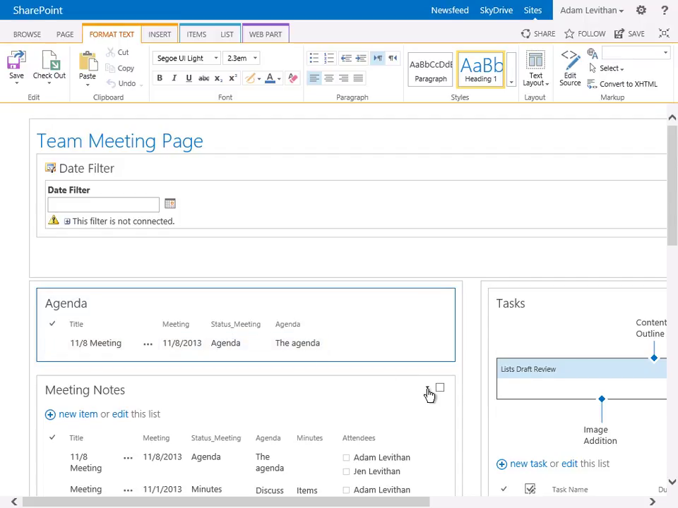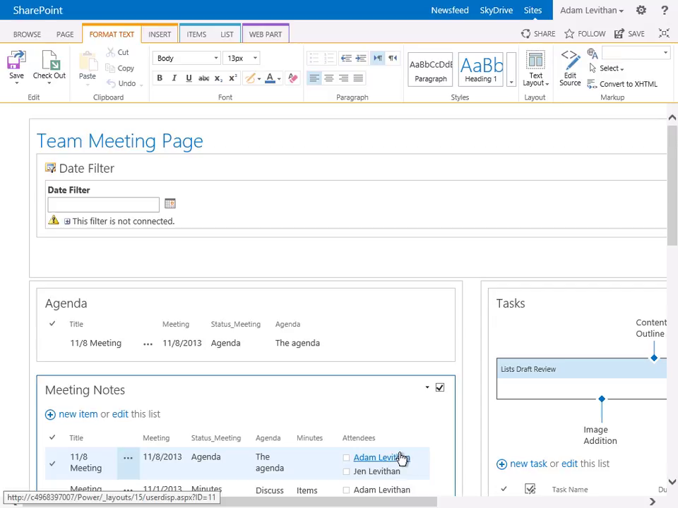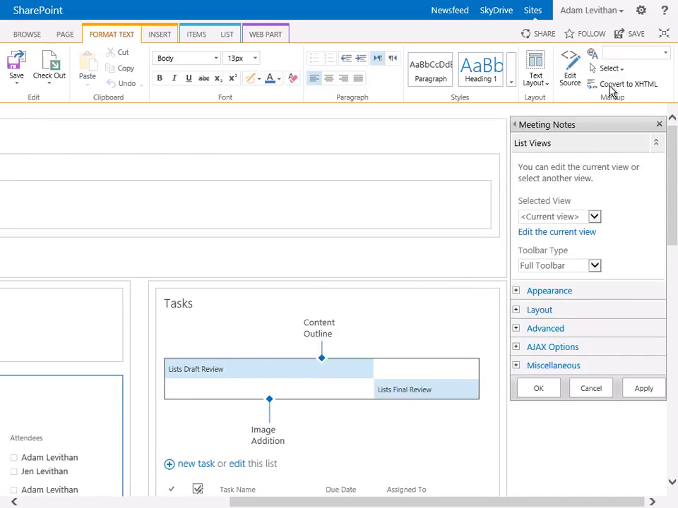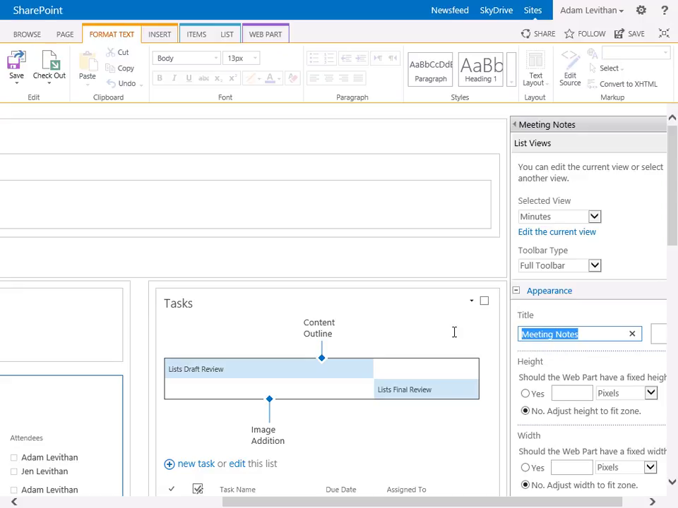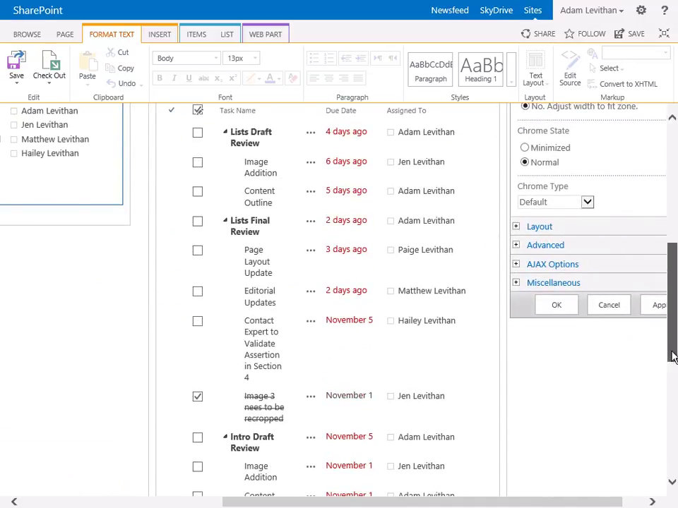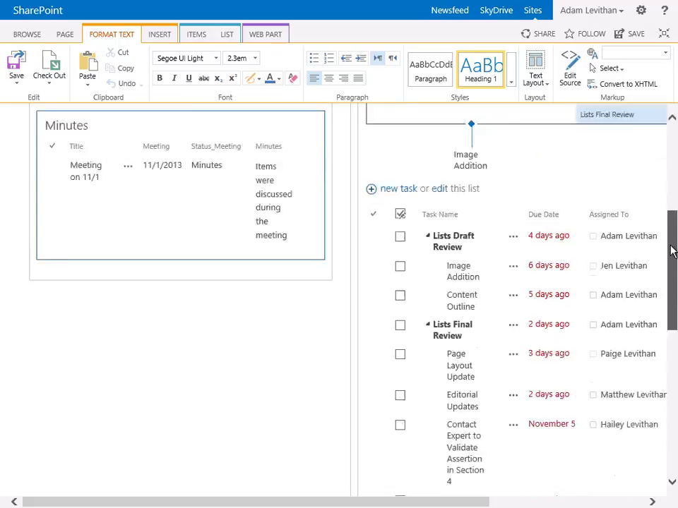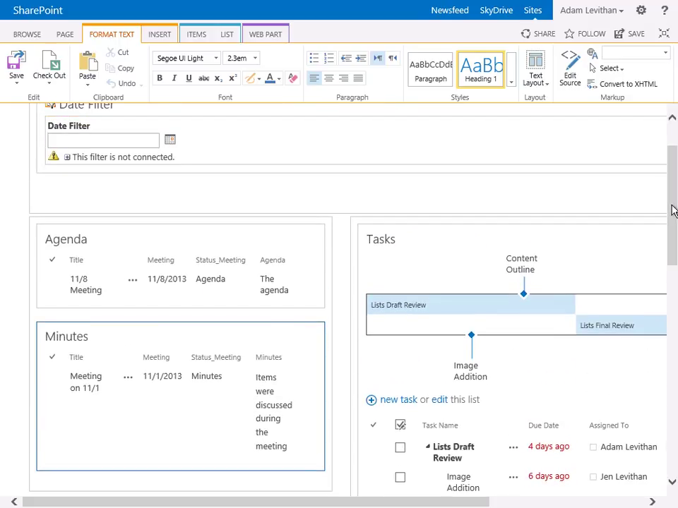Next, let's move this to meeting notes. What I meant to say was let's change this to minutes. We'll again change the title. And that's good. Let's take a look. Okay, that works pretty well.